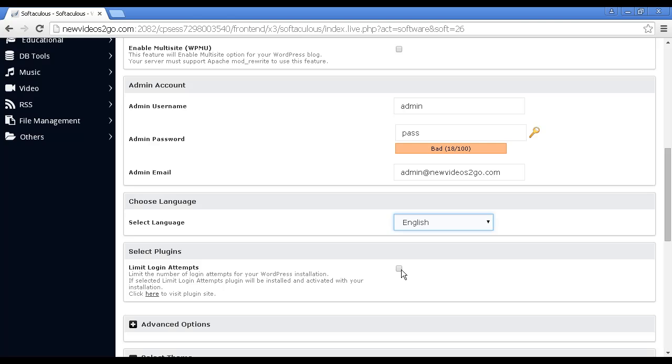You can also, this is a good idea, check this box that says limit login attempts, because this will basically block out anyone who tries to hack into your WordPress blog. Sometimes people will try and hack into your site by accessing the admin area, and this will lock them out after they've put in the wrong password a certain number of times.